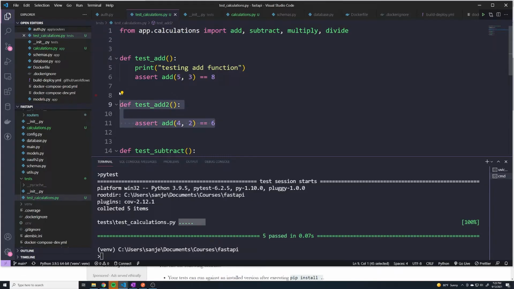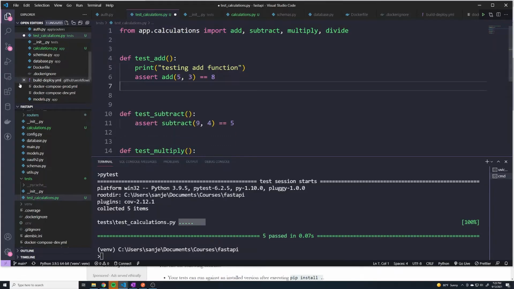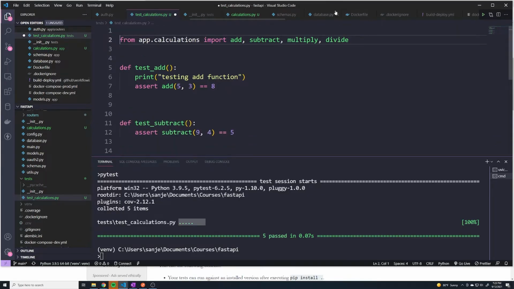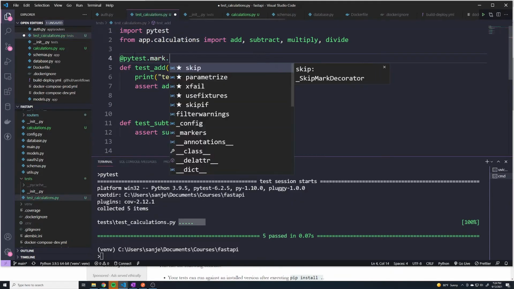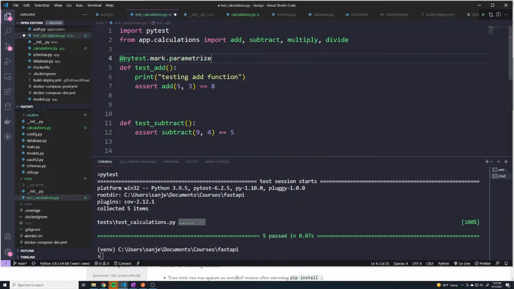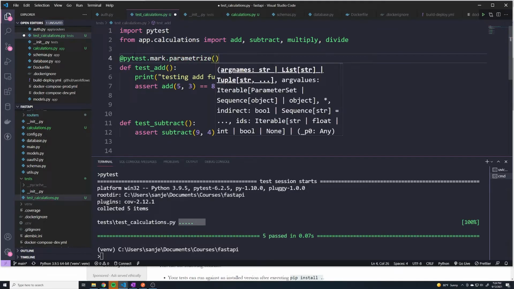So I'm going to delete this because we don't need that. I'm going to show you how we can do this using something called parameterize. So I'm going to import PyTest. And we're going to add a special decorator from the PyTest library. So we say at pytest.mark.parameterize. Here we can essentially provide a list of numbers that we want to use for testing and then provide what is the expected result.